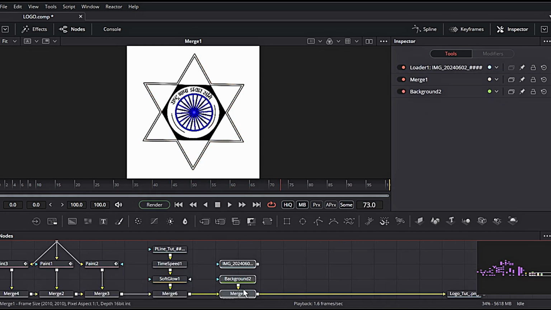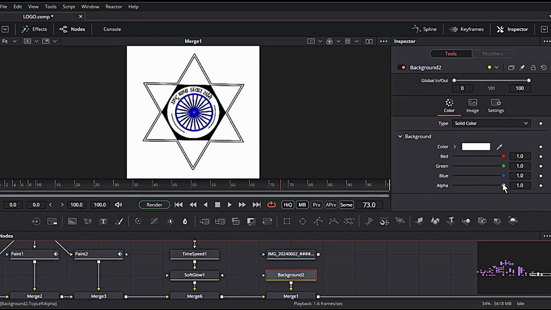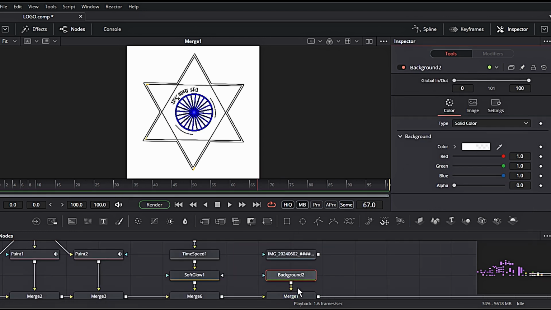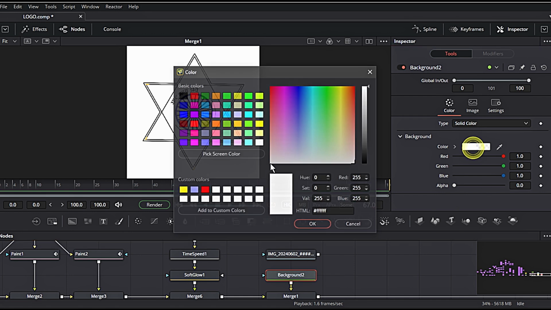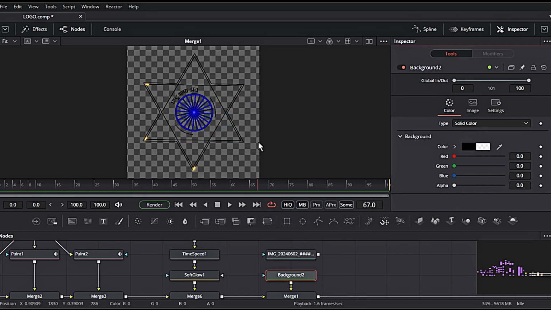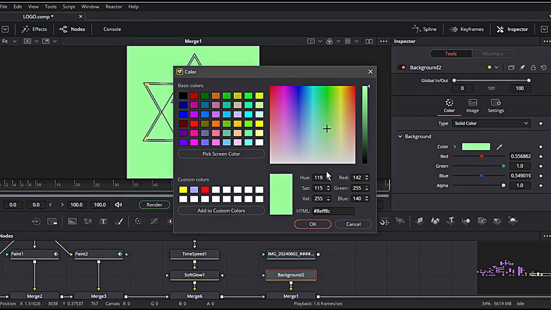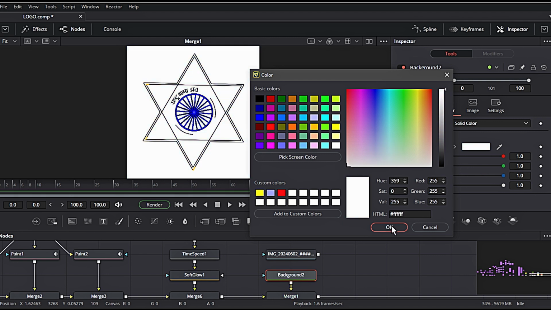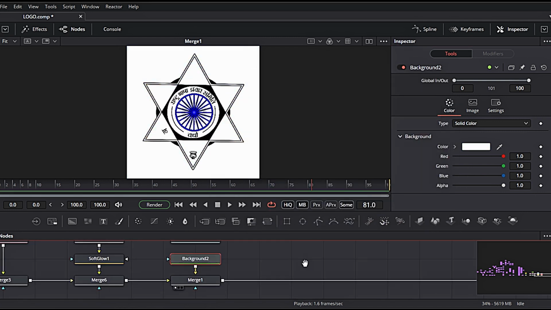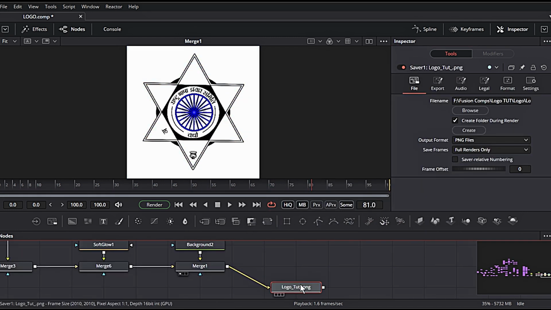One of the most useful things about this style of logo creation is that I can change the background color depending on the situation. We can make it completely transparent, or if we want a yellowish color or any other color, we can do so as well. But for this video, I'll keep it to white. Now we can render out our animation and use it in any video that we are working on.